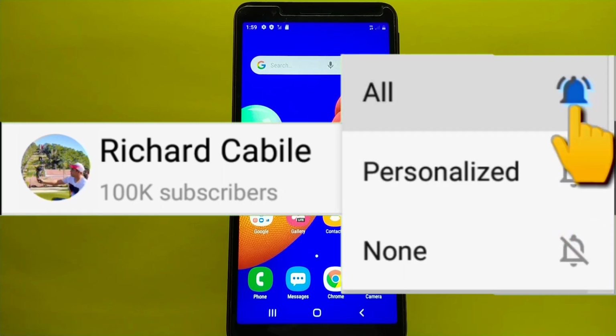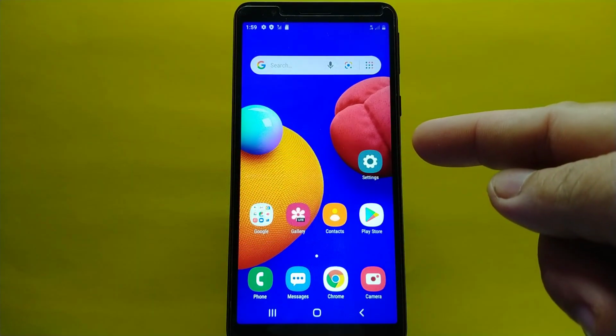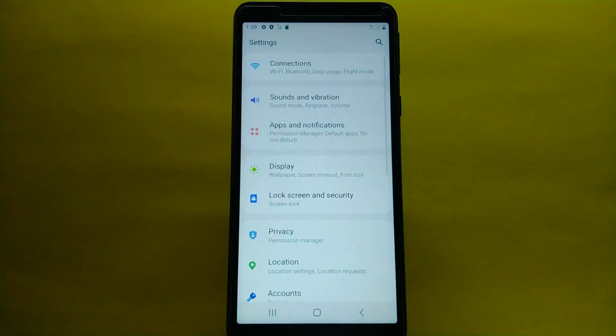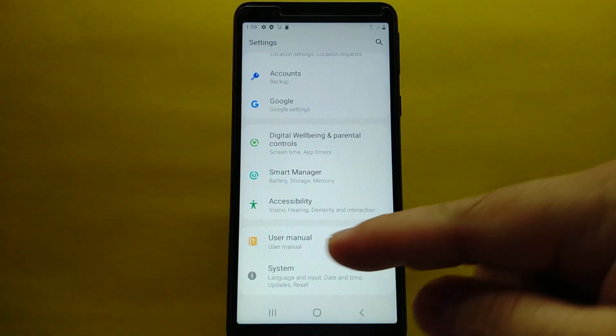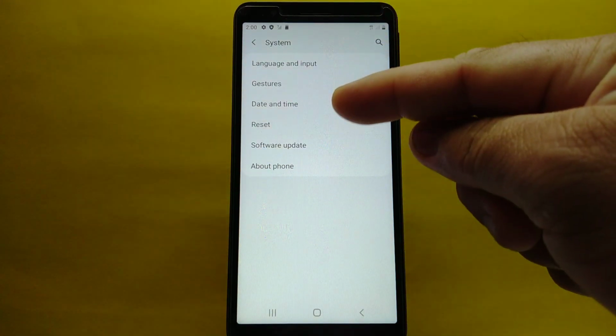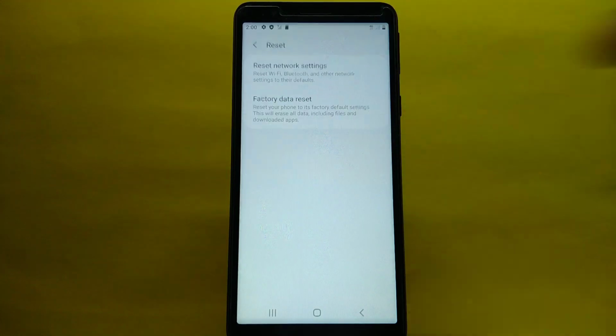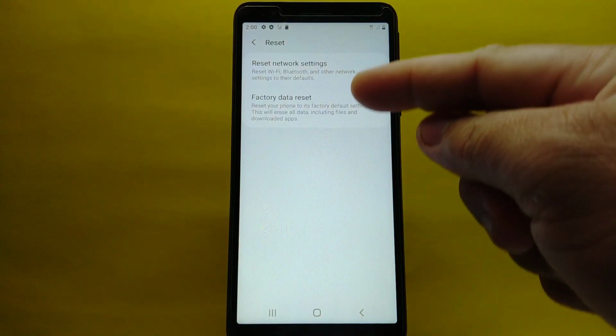Okay guys, let's start. What you'll have to do is go to Settings in your Samsung Galaxy A01 Core. In Settings, scroll down and go to System. Tap this. In System, you can see Reset. Go to Reset, and in Reset, you can see Factory data reset.